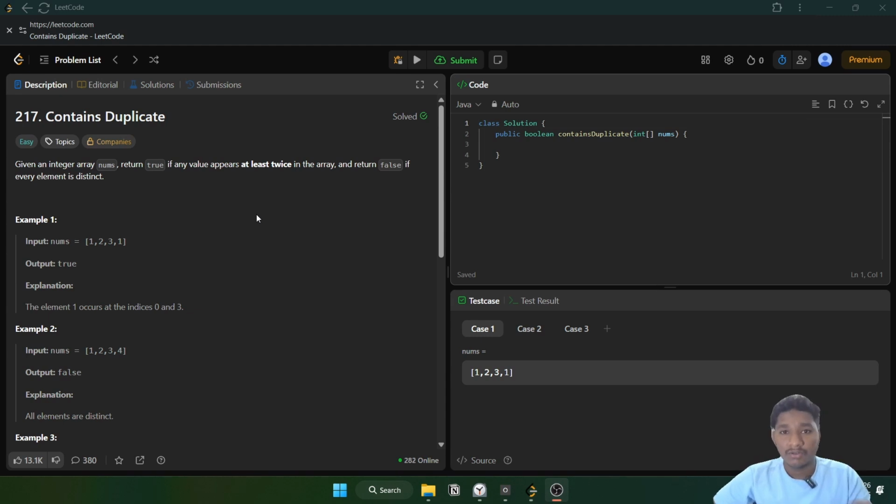So hi, today we are going to see our next question, that is question number 217, Contains Duplicate. Basically in this question we have to determine whether in the given array there are duplicates present or not. We are given an integer array nums and we have to return true if a value appears at least twice in the array, and return false if every element is distinct.